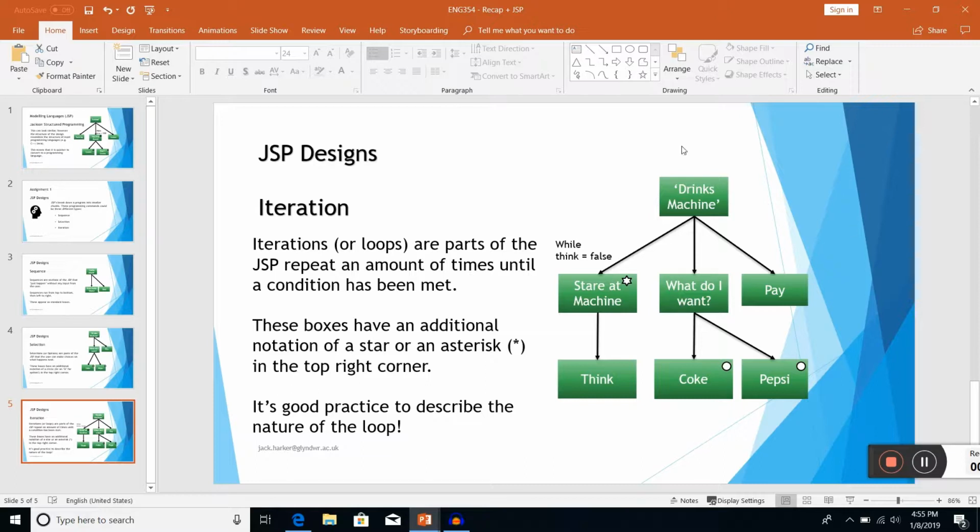And so basically in this example here, which again is not the best example because it's from a human's perspective, and we need to be thinking logically because programs don't think as humans. But in this example, I am a human constantly going around this loop here. So I'm staring at the machine and thinking, and staring at the machine and thinking, and I'm going to go around it forever until think equals true. So that's the idea behind that. I'll keep going around this until I've decided what I want. That's an example of what you can do.